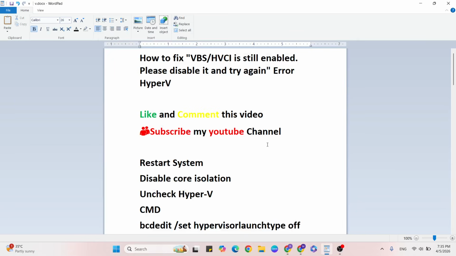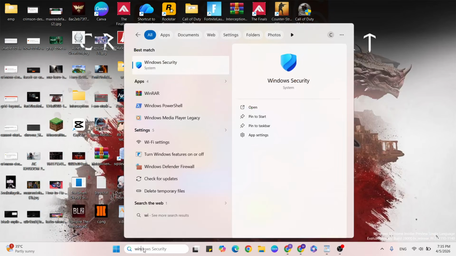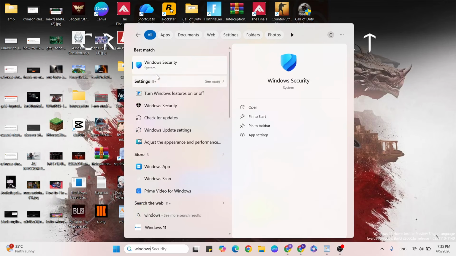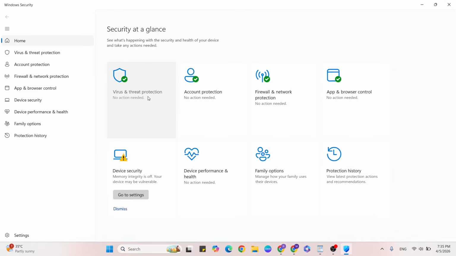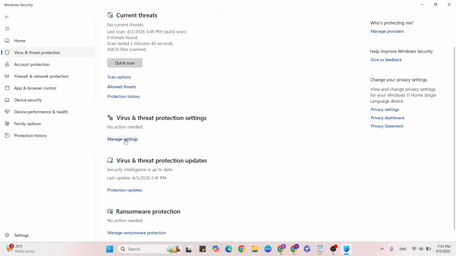Then go to the next step, disable core isolation. So we need the Windows search bar. Search for Windows Security. We can click to open it. Then we will go to Virus and threat protection. Then scroll down and click on Manage settings.